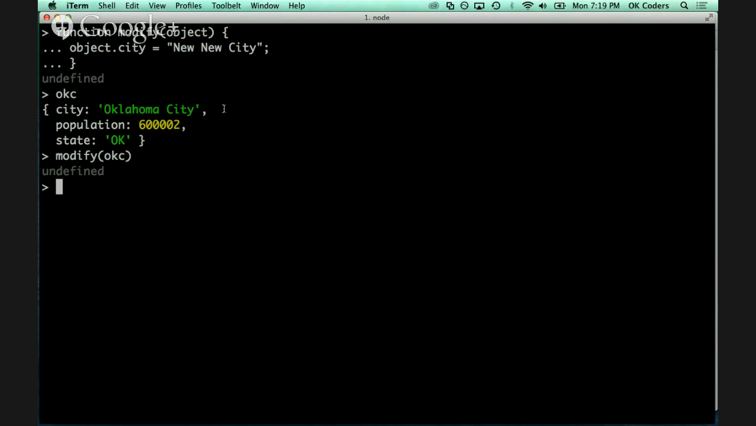So I do that. And in our previous lesson, we had learned that object is local to this function, yeah? So really, you would think whatever I'm doing to object is only applicable inside of that function, yeah? If I pass a normal variable to it, like name, and I set name to something inside of this function, name is still going to be what it used to be. Not so with objects. So now OKC, the city on OKC is now called new city. This happens because objects are passed by reference in JavaScript.